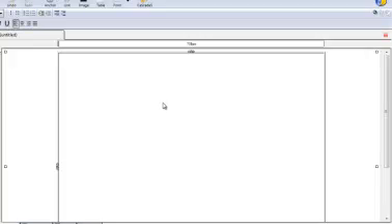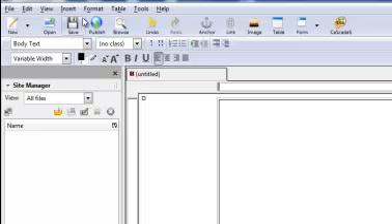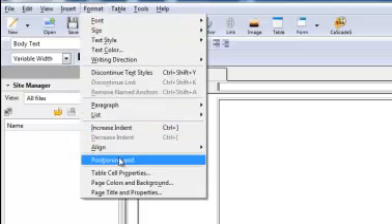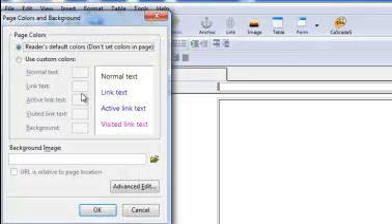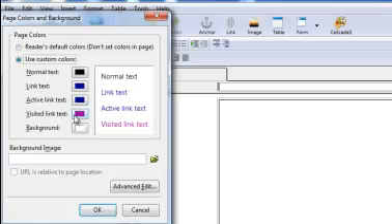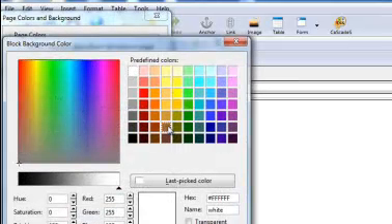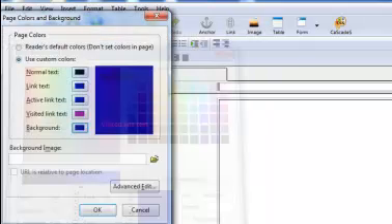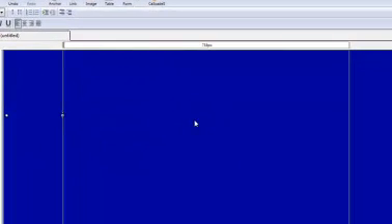Now we want to add a background color. To do this, click on Format, click on Page Colors and Backgrounds, click on Use Custom Colors, click on Background, select the color you wish, click OK and click OK. Now you will notice that all of the page has gone blue.